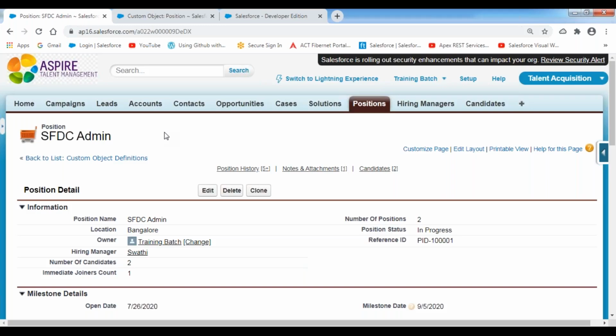So this is the way we enable the field history tracking inside your Salesforce instance. The last 18 months of data we can track.